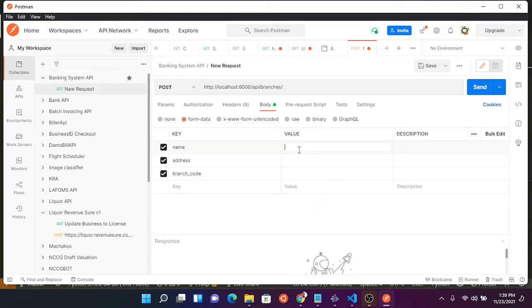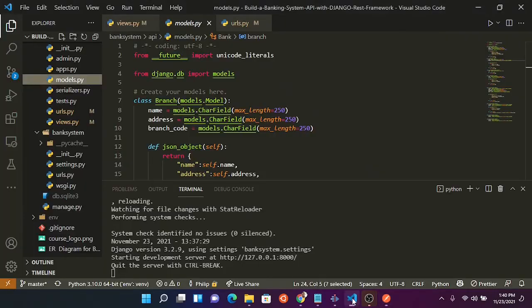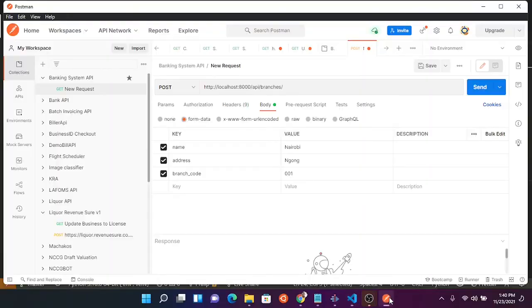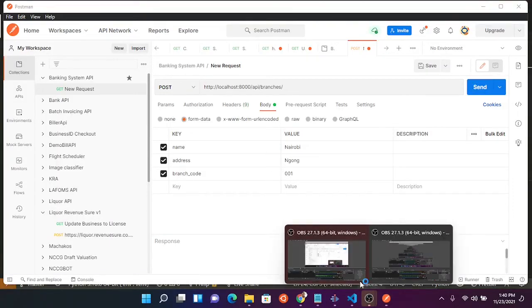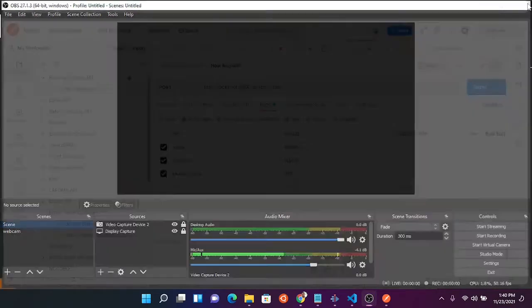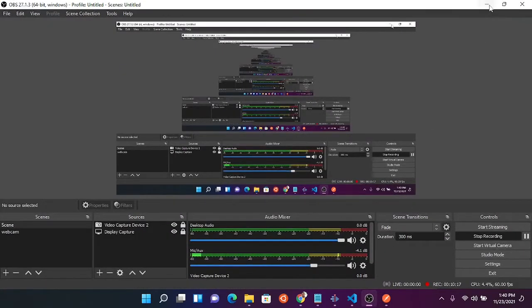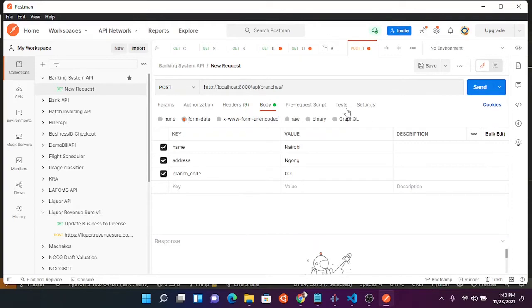Then what is the name of the branch? Let's say Nairobi. Then address, let's say Nairobi 2. Let's put something different. So Nairobi, then let's put Ngong. Then branch code 001. So let us try to make this request. Let's make sure our server is running.